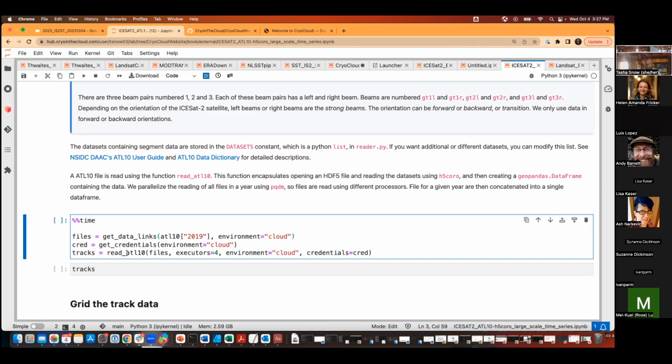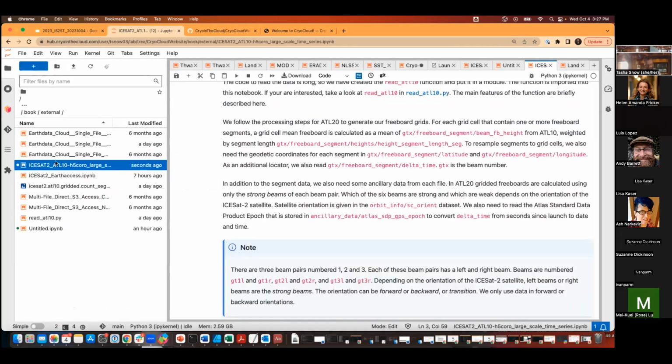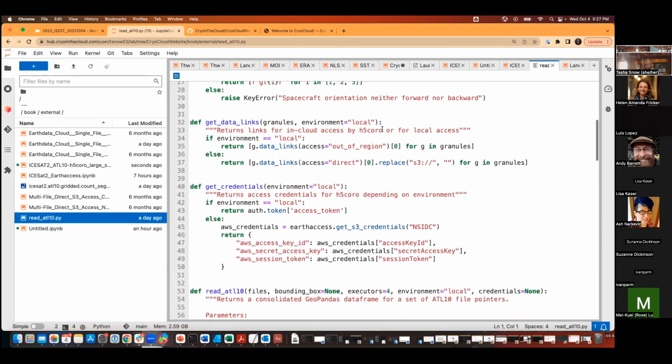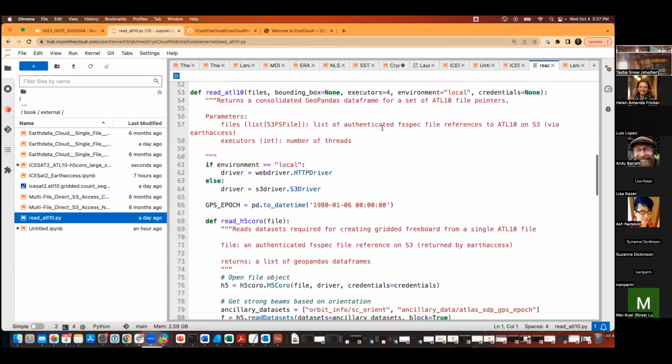And then we use this function read ATL10, and I just want to show you a little bit about how this works, because it's important that ICESat-2 files, each product has a different file structure, and we want to get different data from different places.